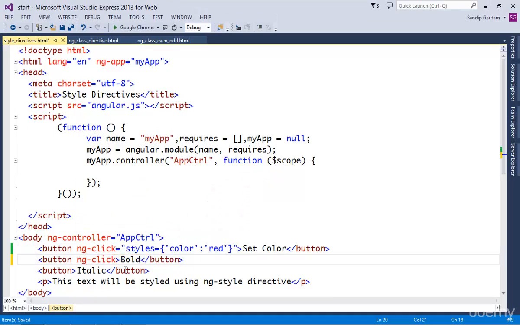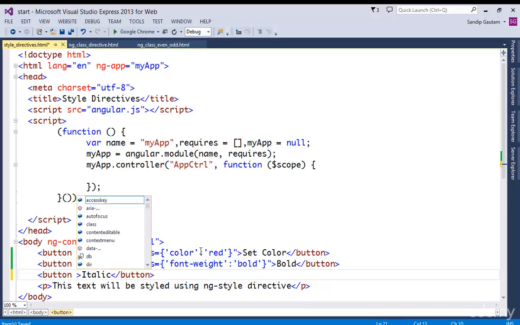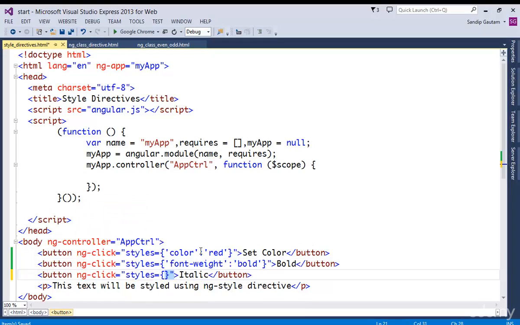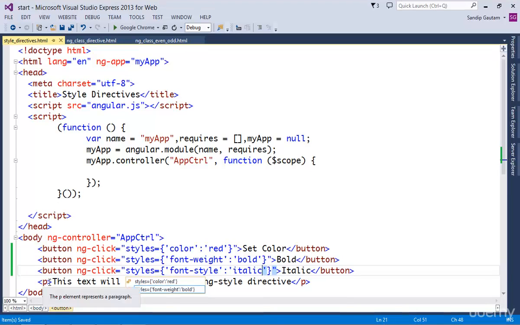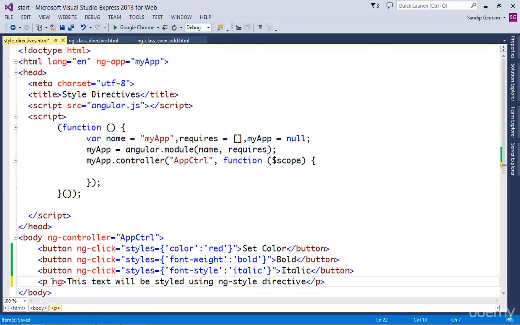Next, for this bold button, I'm going to do the same, but it will have the property called font weight and the value will be bold. Next, I'm going to have a code for the italic button, but the font style will be italic. Finally, I will decorate my paragraph text with the ng-style directive and assign its value as the styles object. So based on the styles object, this paragraph element will be styled.